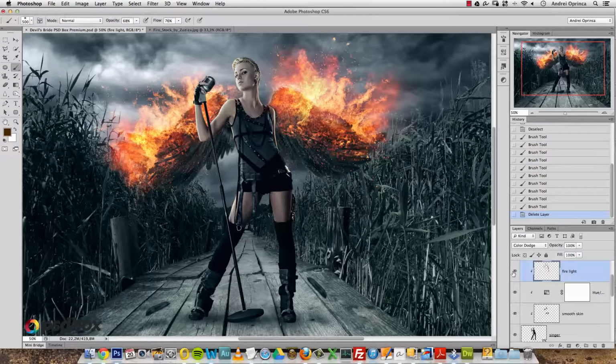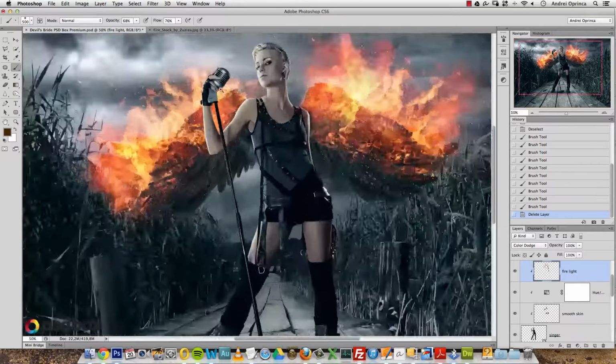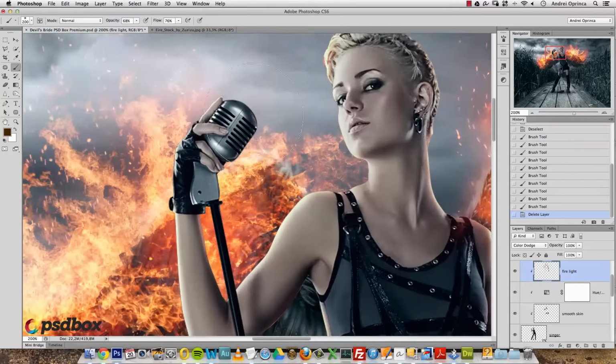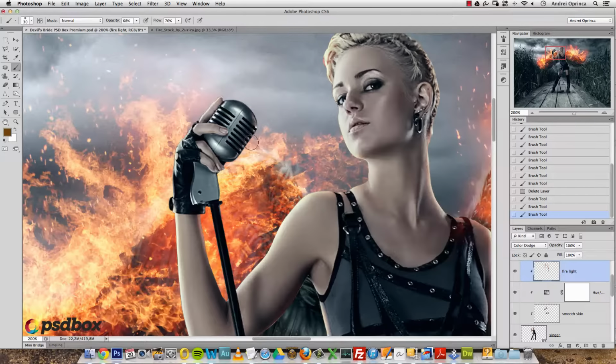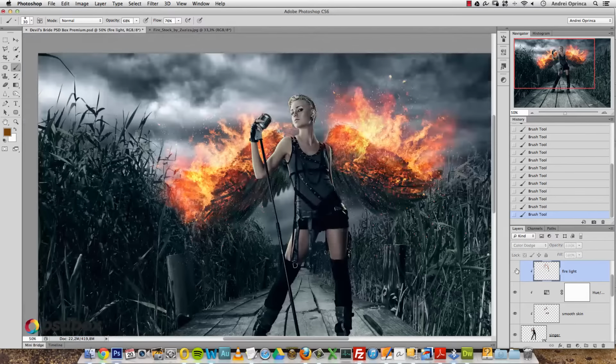So before and after, it's enough to change the look and make it look like real fire light. I'll probably paint a bit more here on the microphone with the brighter tone. Now it will look a bit better.